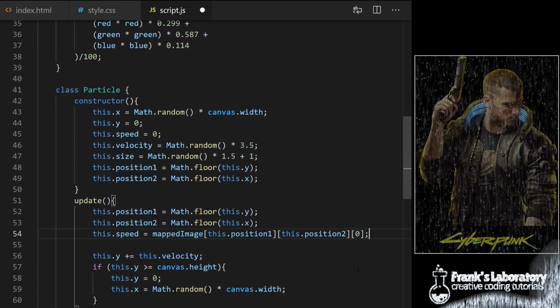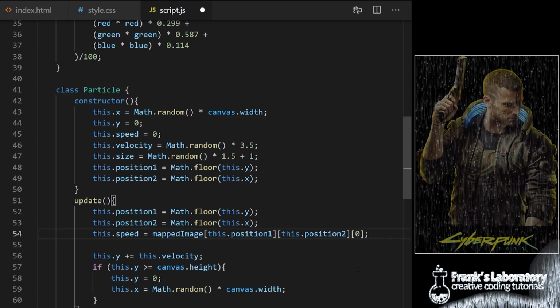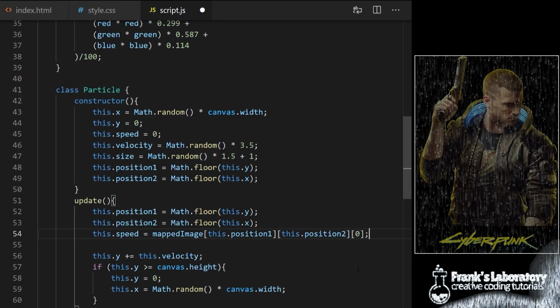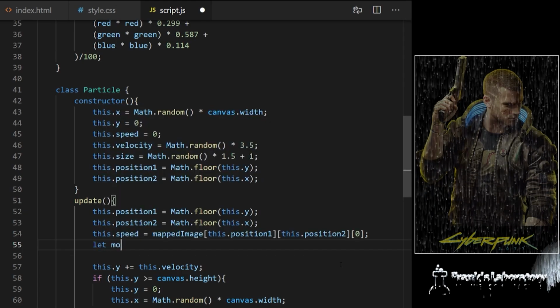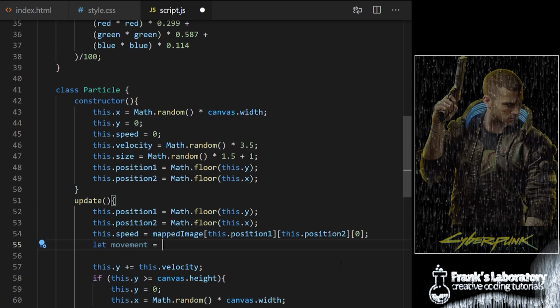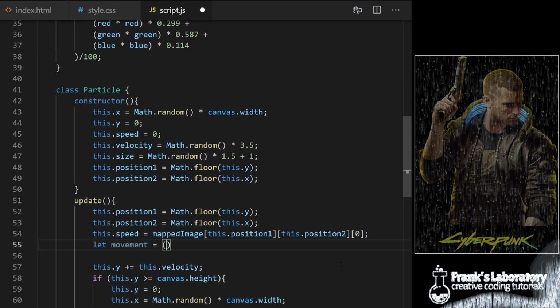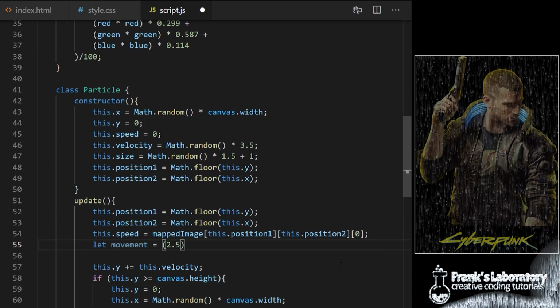So here on line 54, I take speed from line 45, and I assign it to brightness value of that area in the original image. Then I create a custom variable, let's call it movement for example. Relative brightness we calculated earlier and which is now reflected in this.speed because of line 54 is a small number between 0 and 2.5 approximately, I think.